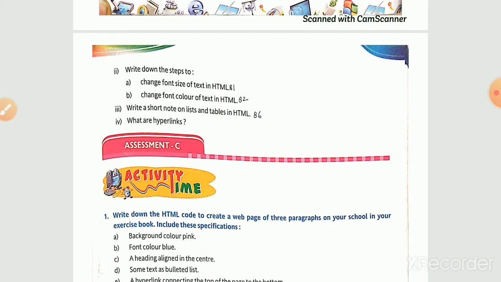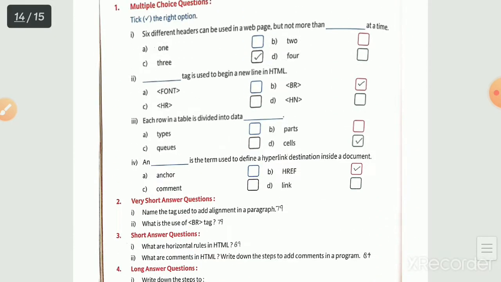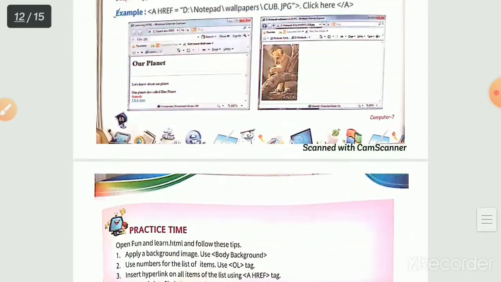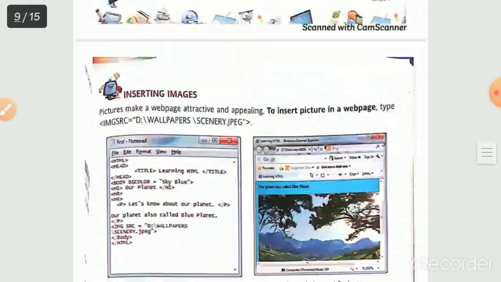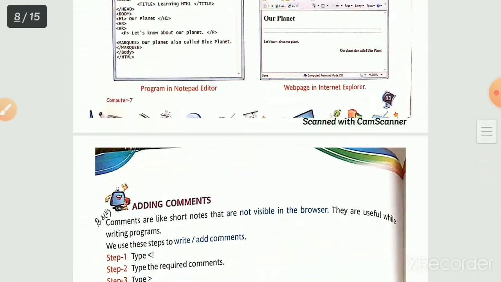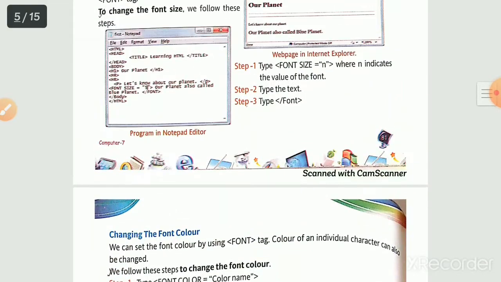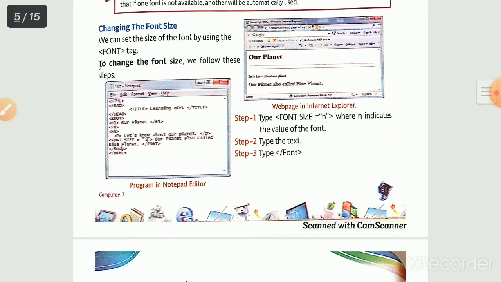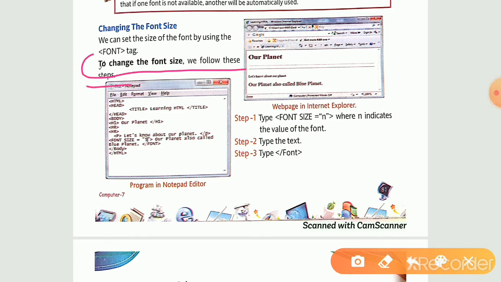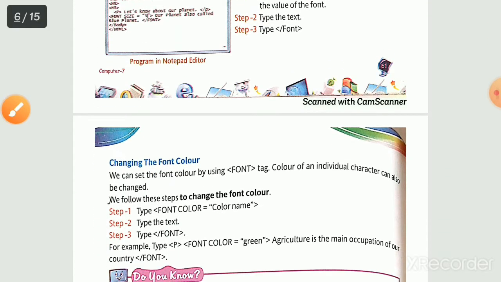So firstly for the A part, turn to page number 81. From your book you can see page number 81. Over here, we have to write down from this portion: to change the font size we follow these steps. Step number 1, step number 2, step number 3, and this is your second question A part.